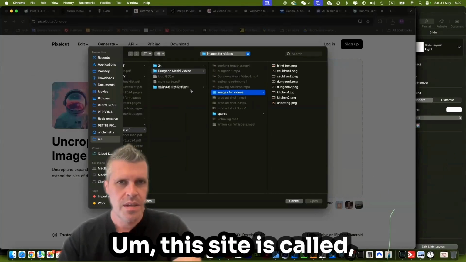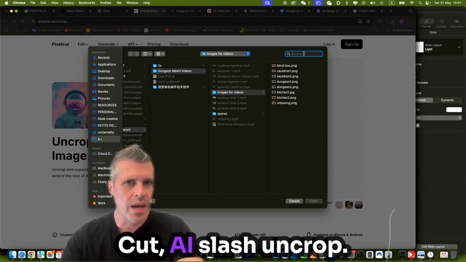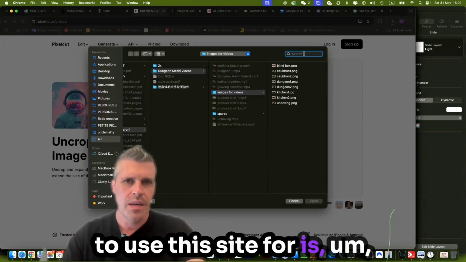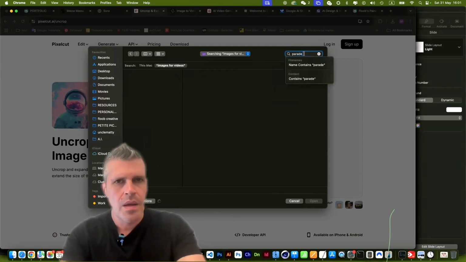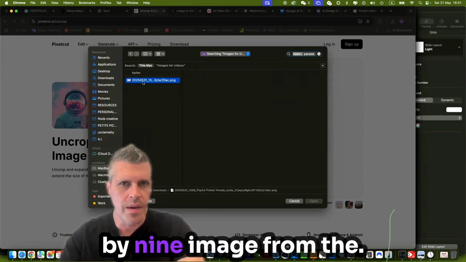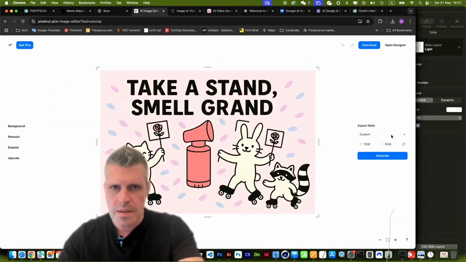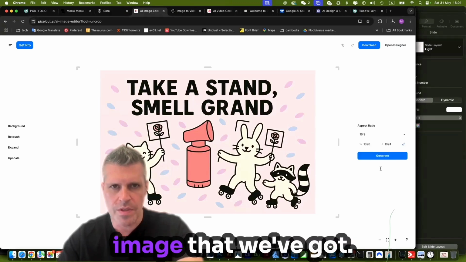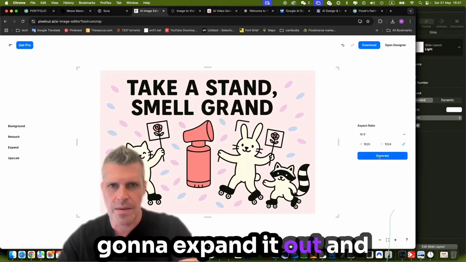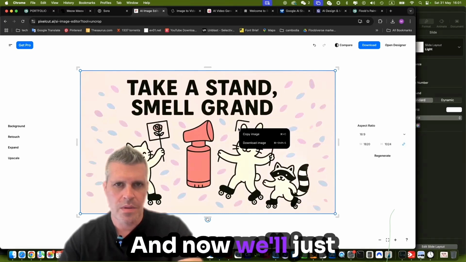This site is called PixelCut AI/Uncrop. So what we're going to use this site for is basically getting a 16:9 image from the 3:2 image that we've got. So we've got our 3:2 image here, and we're just going to expand it out and just go click generate. There we go.